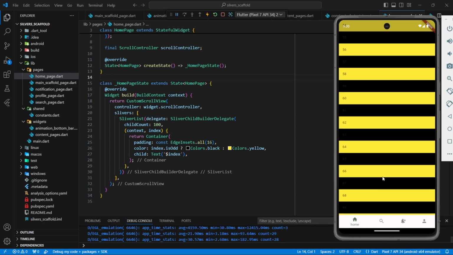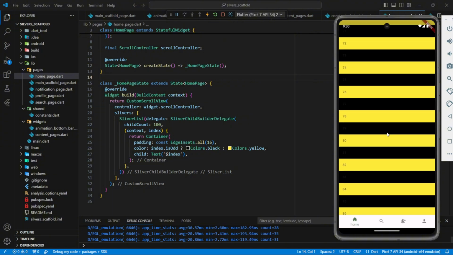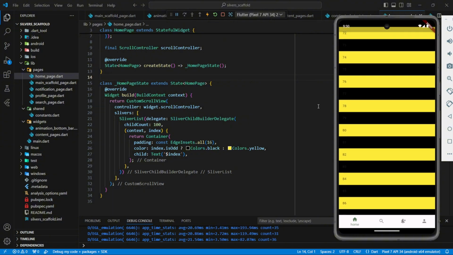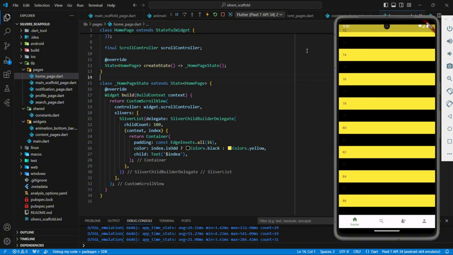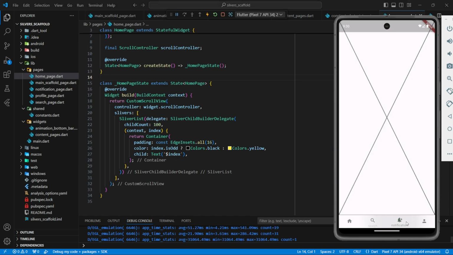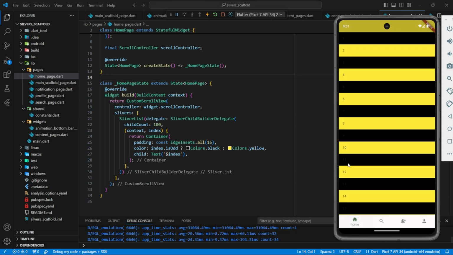So next step, we're going to customize the SliverAppBar. We do the same as the bottom navigation bar. It will appear or disappear depending on the scroll controller that we pass from the MainScaffoldPage. Since the app bar is different between the homepage, search page, notification page, or the profile page, we need to customize that SliverAppBar.